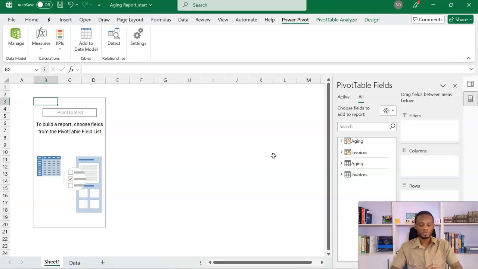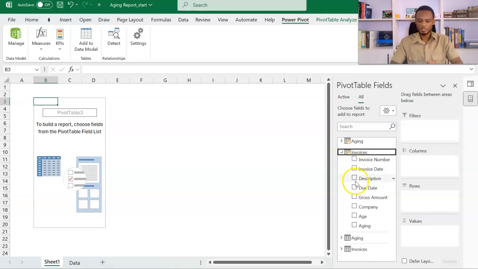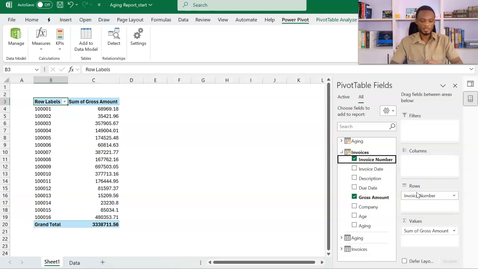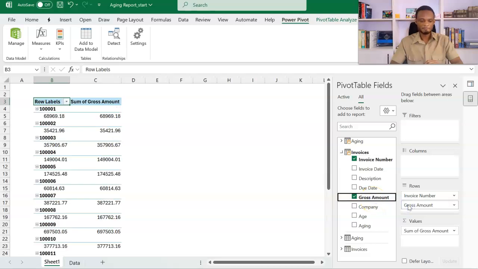So let's go through the same layout. So I'll open my invoices, drag my gross amount to the value section. Just as we did earlier, I want to break this down using the invoice numbers on the row side. And then I want to also see the gross amounts in the row section as well. So I'll bring this here.